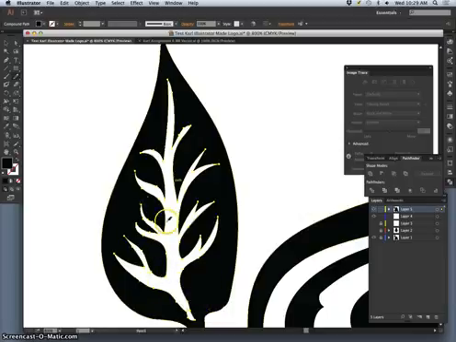Now, I am not just looking at the shapes of the white, I'm also looking at the positive space of this black leaf, and that those shapes are interesting and engaging. And that's what will make a stronger logo design. Let's see.